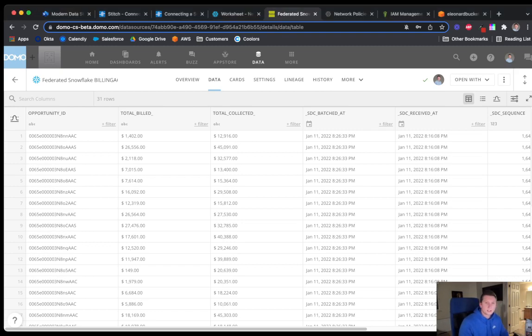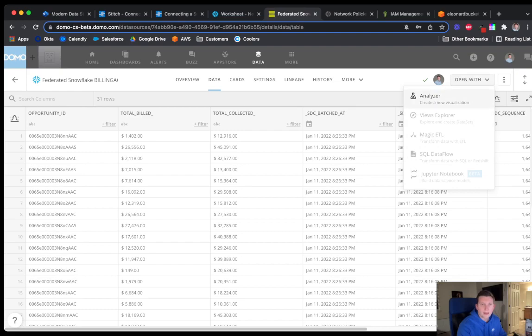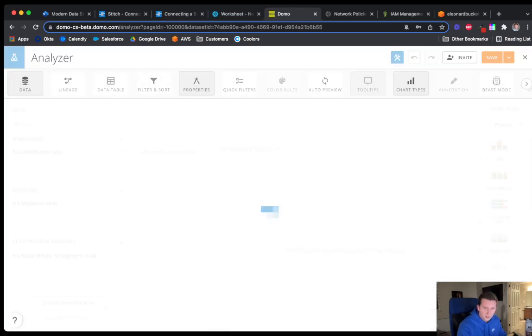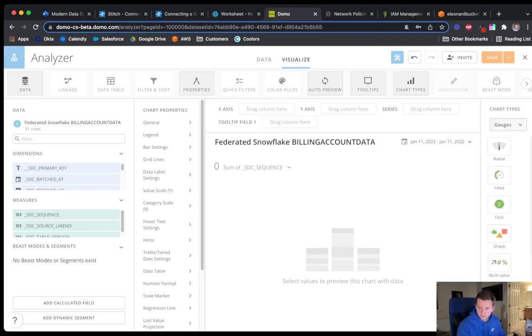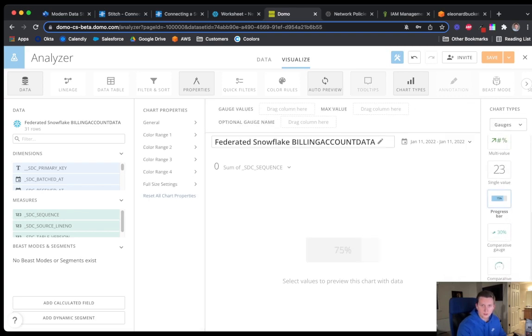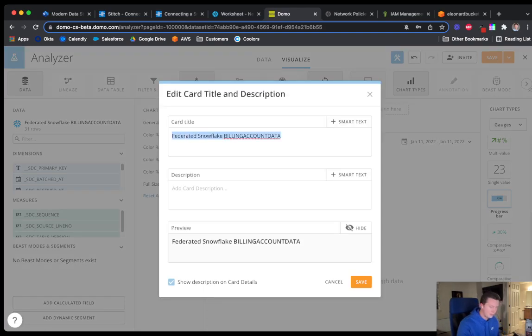So now what we'll do is create some cards or visualizations off of the data that we pulled from S3 and Salesforce, piped into Snowflake via Stitch, and now we're going to show it to end users via Domo, and we'll embed that dashboard. In Domo, I am going to open up Analyzer and create a visualization. This is billing data, so I'm thinking a progress bar might be the best way. So let's go to gauges, let's go to progress bar, and we'll call this cash collected progress. Cool.